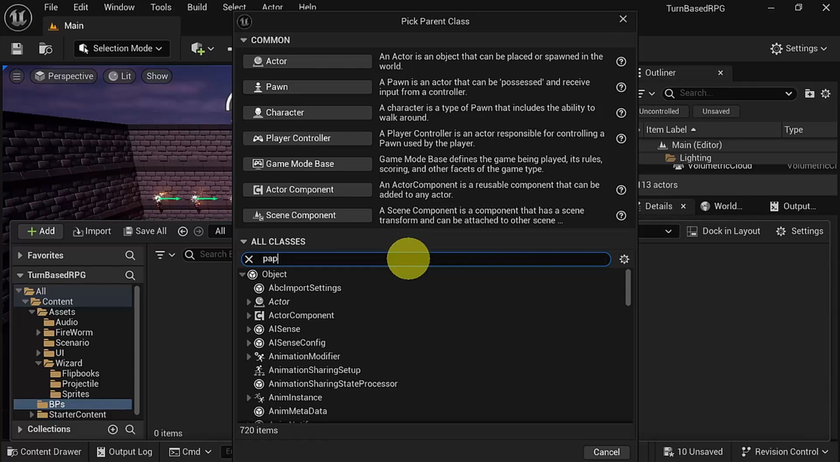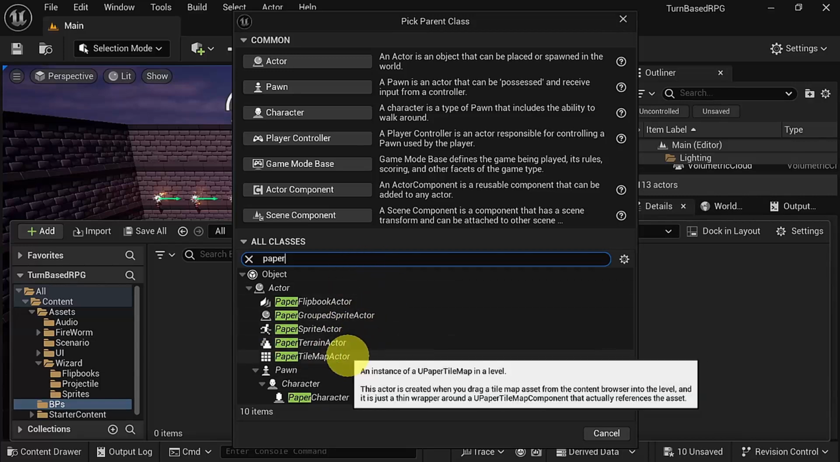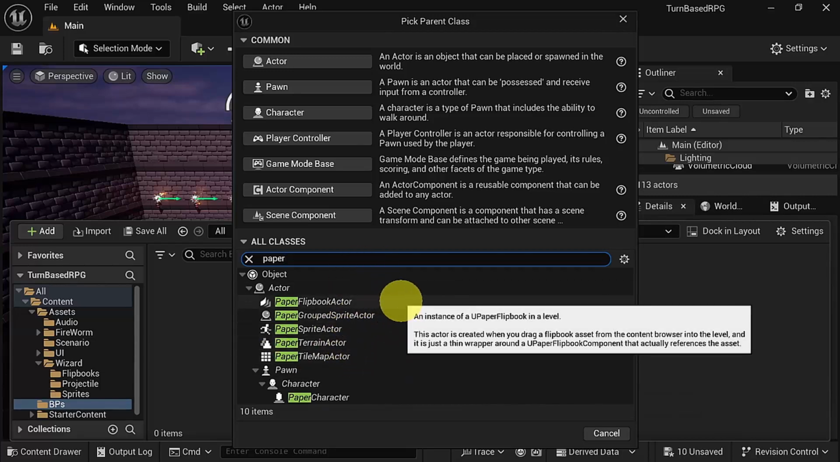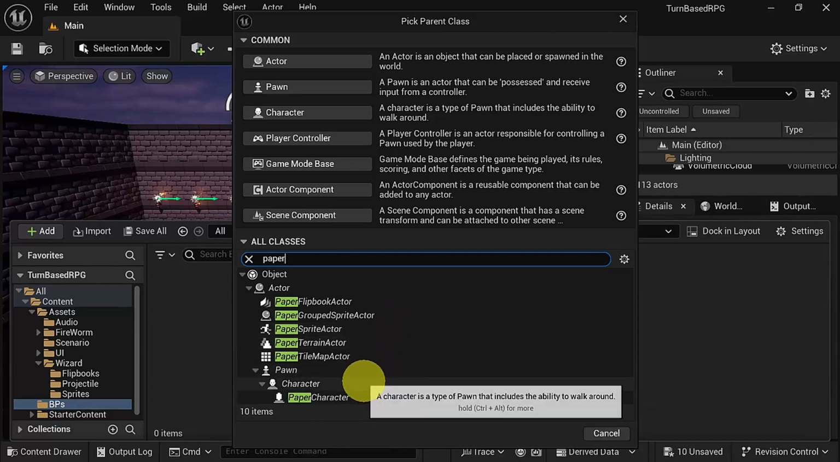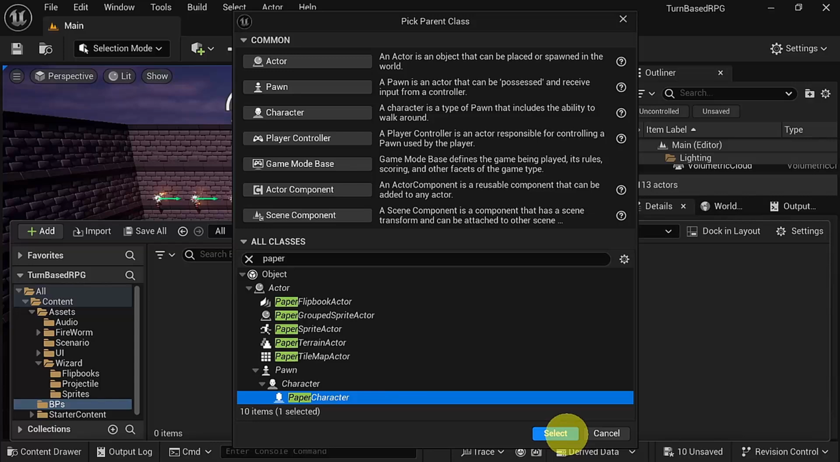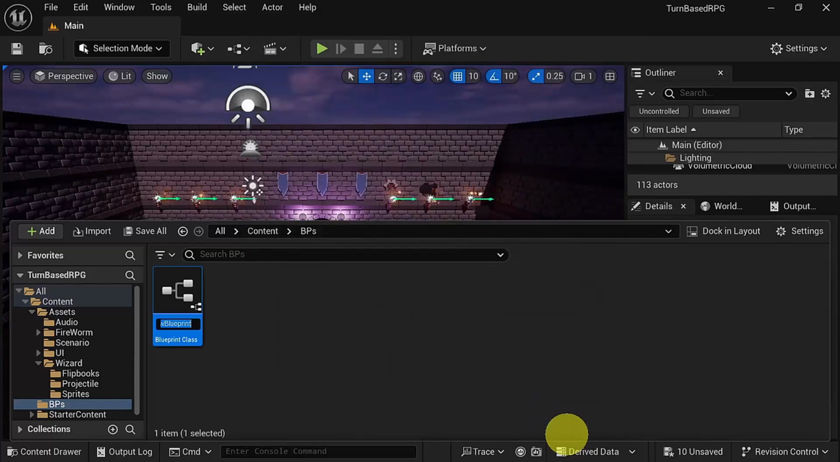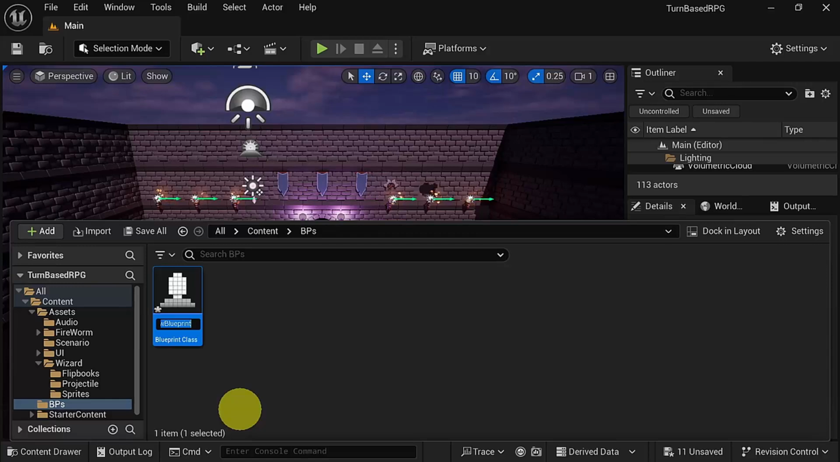and let's search for paper. We will see a lot of maybe new classes, the paper flipbook actor, paper sprite actor, but the one that we want is here in pawn, character, and paper character. So click here and then select. Let's name this one player, oopsie. With F2 you can change the name, so player BP, or it could also be character BP.